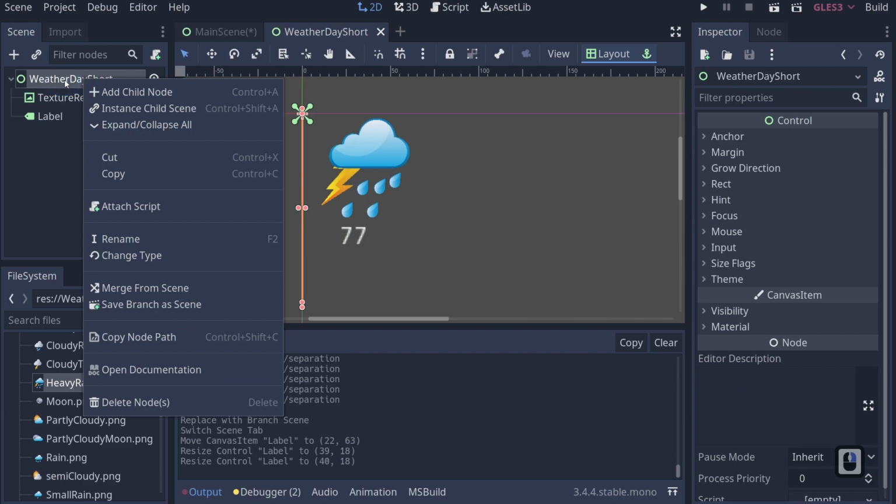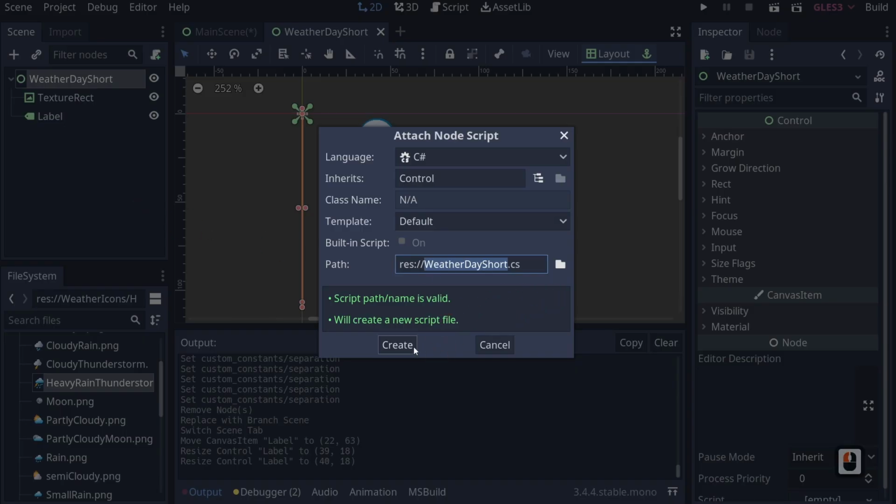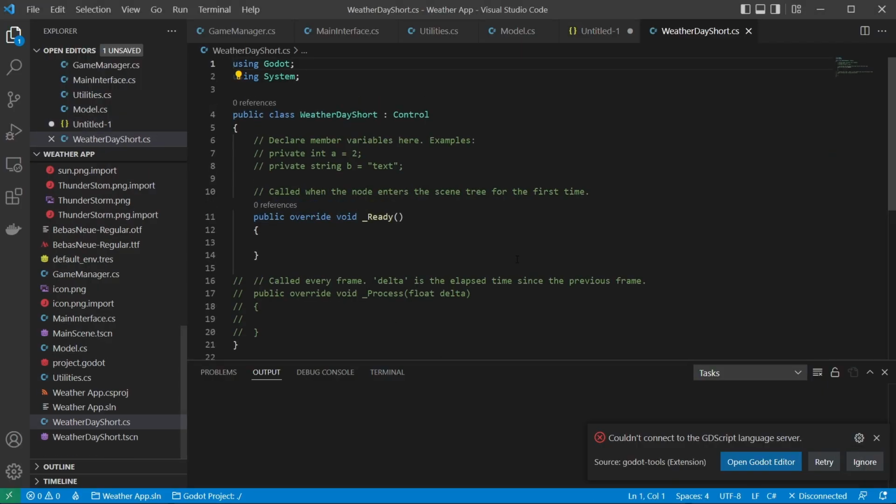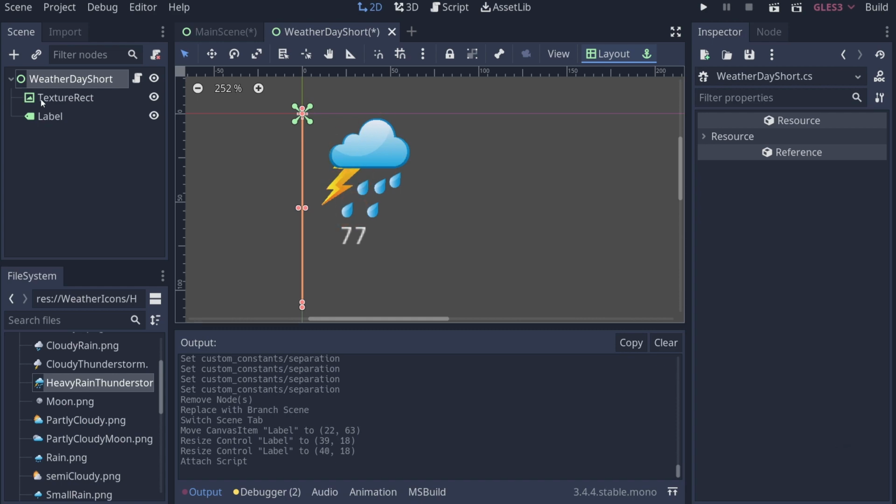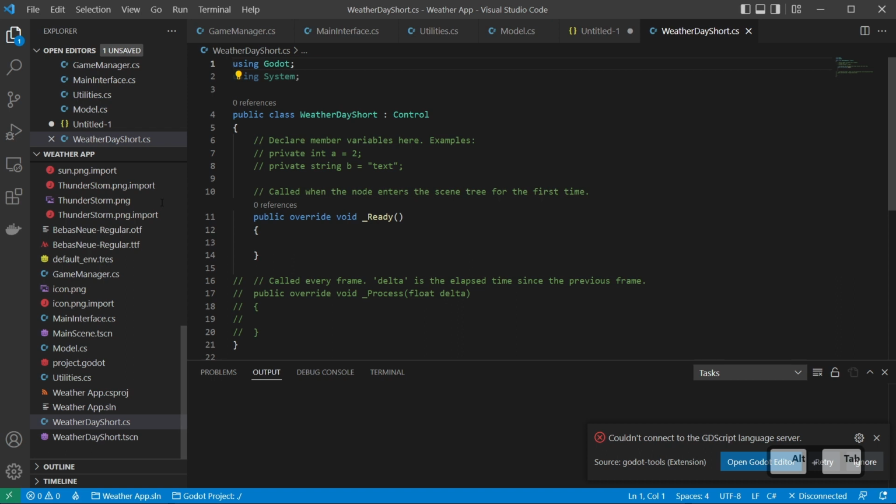And I'm going to right click weather day short. I'm going to attach a script and call it weather day short, and we'll go ahead and create that. And the reason why is because we need to take that passed in data and set our values for these objects here. So we need to actually come in and set these too. And it's a lot easier when you can just do it via your own script.